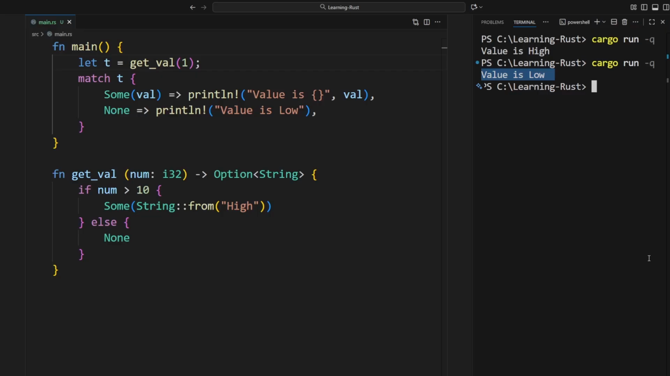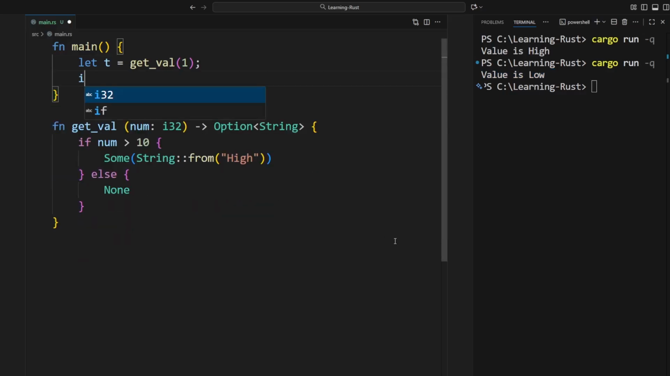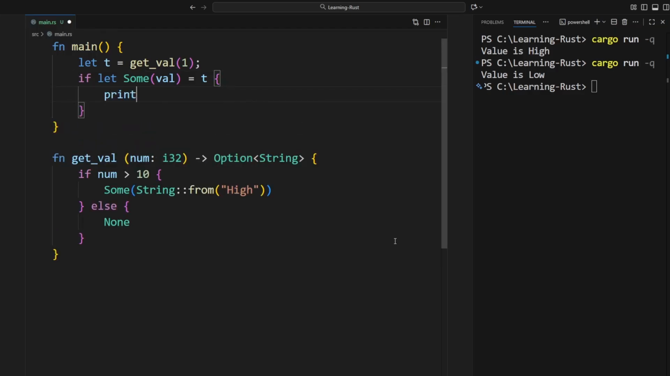Okay, so we now understand if we want to check from multiple patterns, we can use the match keyword. But sometimes you only care about one specific pattern. Writing a full match can feel verbose. That's where if-let comes in. Here in this example, if we only care about the values above 10, we can get rid of this match block and write if let Some of val equals t, print value is the returned val.